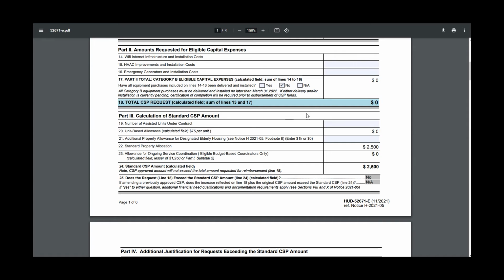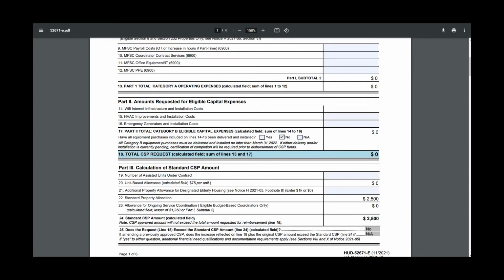So then here on line 18, it's going to take line 13, the subtotal here of all your category A expenses, and anything that you've entered for part 2 for your eligible capital expenses. It's going to add them together and it'll auto-calculate here for you.